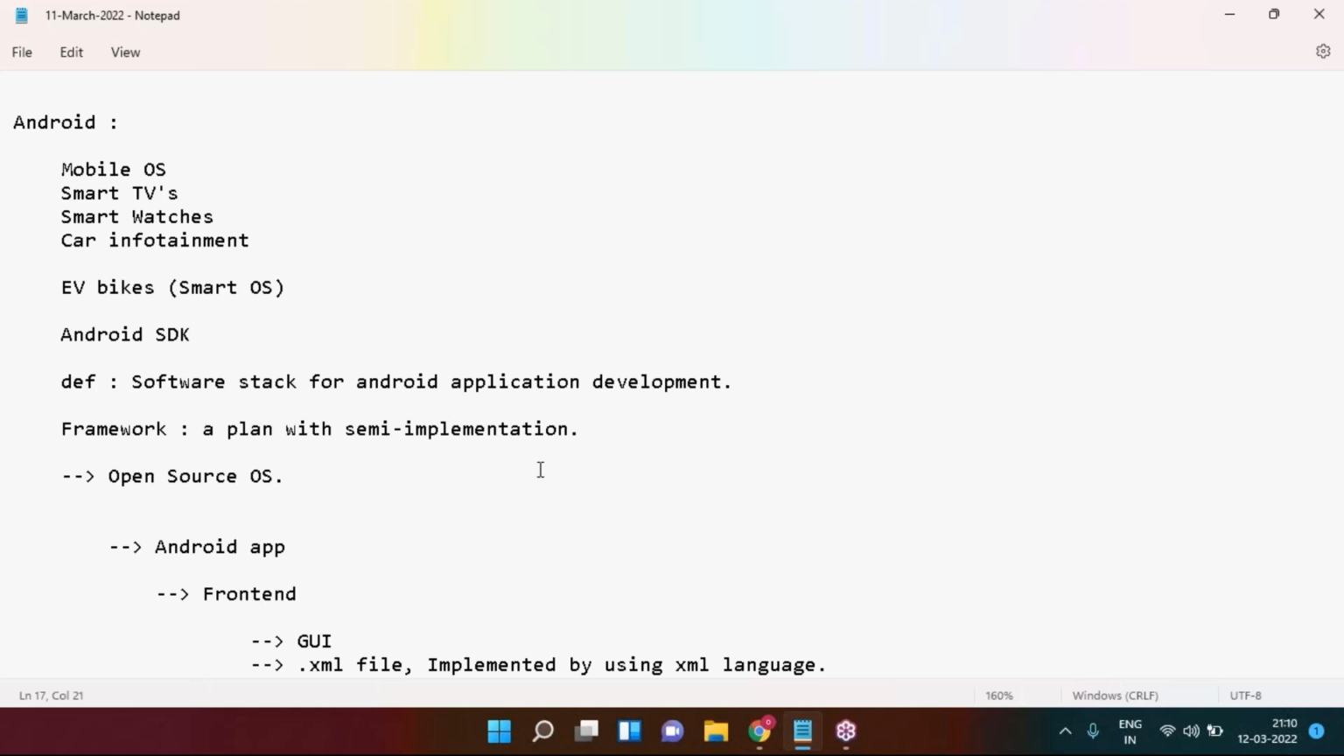After giving this as open source, what happened in the market? Slowly, what became the future of Android? When they introduced it into the market, it was just a mobile operating system, and using it we started implementing mobile applications. Later, in the near future, smart TVs started coming into the market with the Android operating system, smartwatches with Android, car infotainment devices with Android.